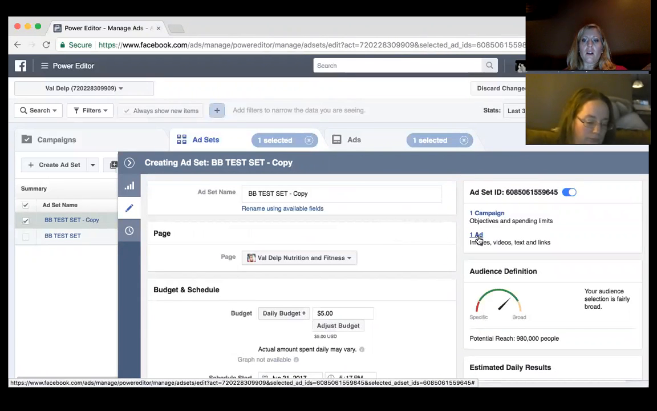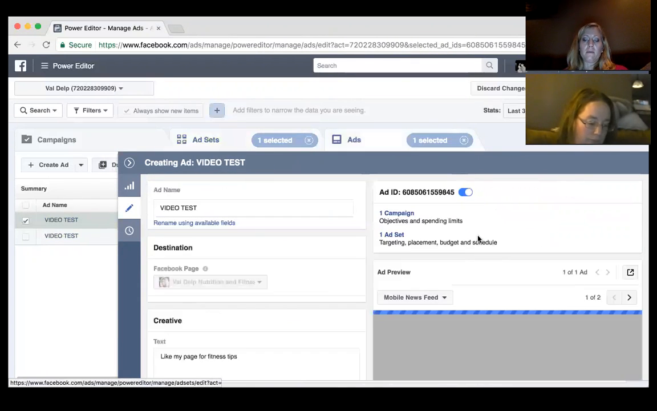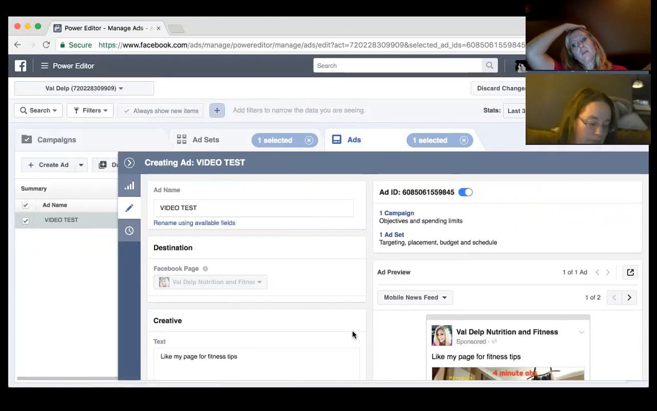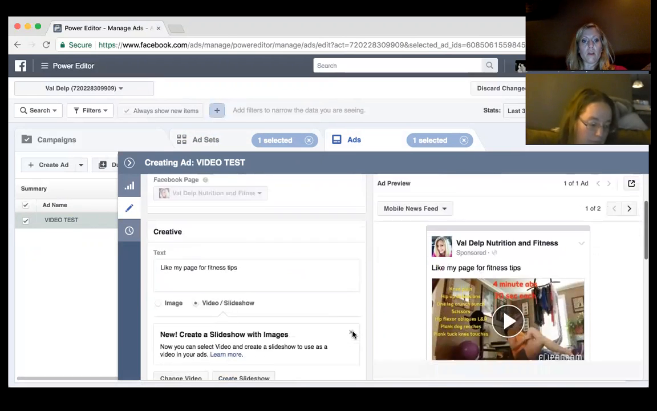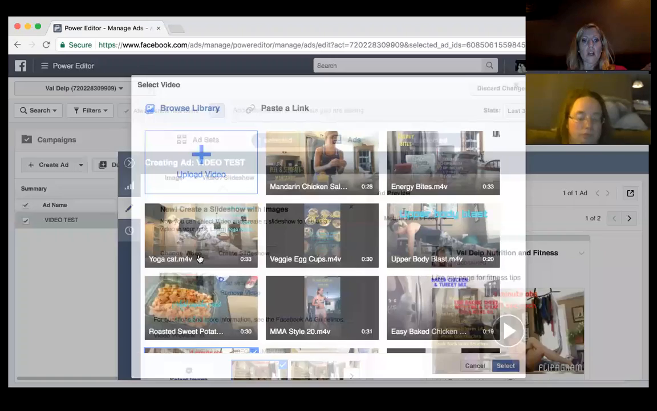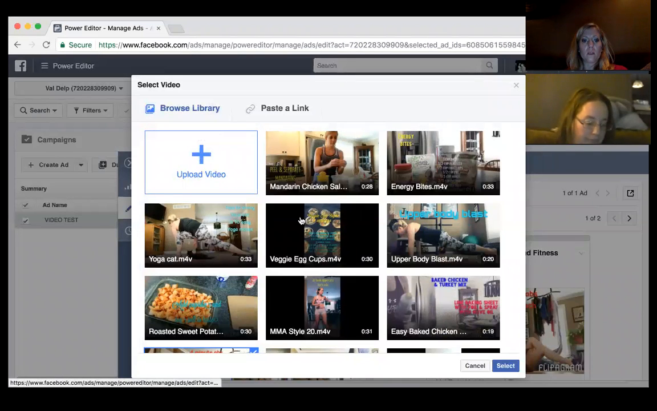And then again, you're going to click on one ad. It's going to bring you back to this. Now it's going to automatically populate the video that you uploaded before, but you're now in the copy. So you're going to change the video. We'll do this yoga one.